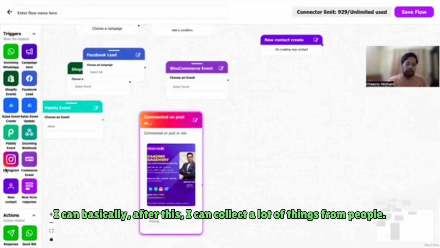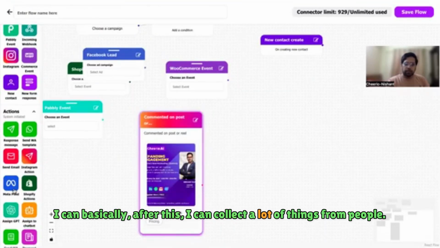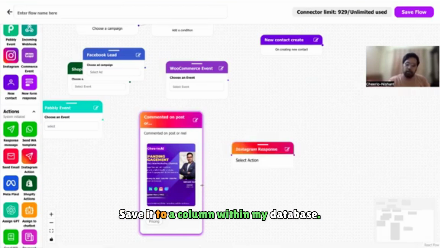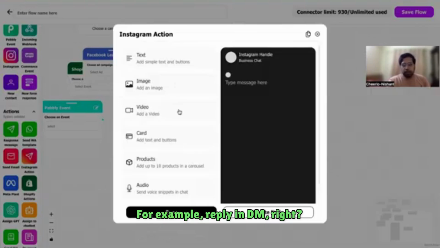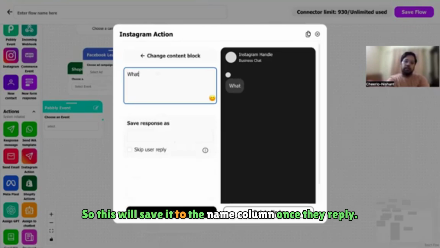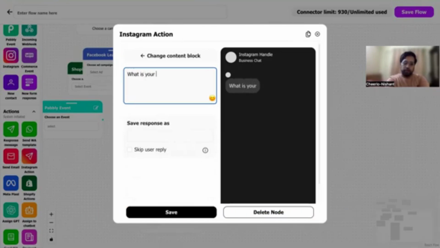After this, I can collect a lot of things from people. For example, what is the name? Save it to a column within my database. For example, reply in DM, right? What is your name? So this will save it to the name column once they reply.